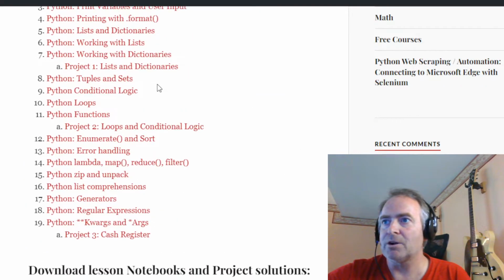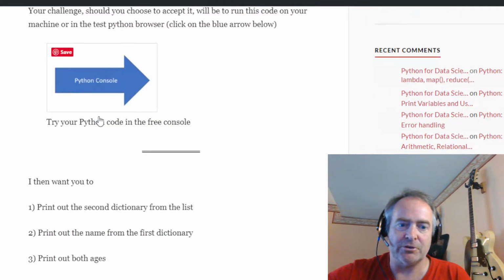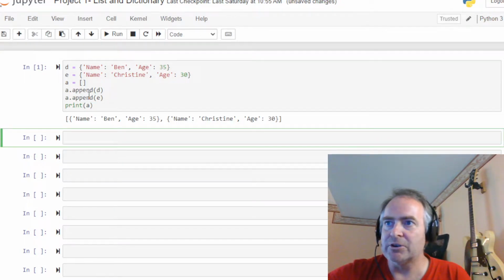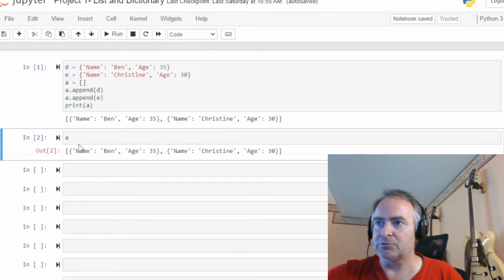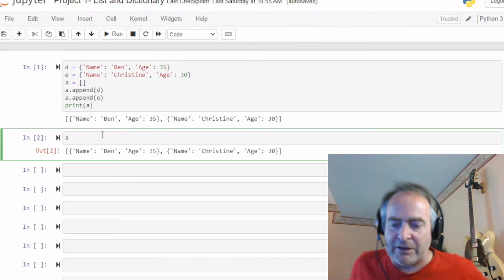Let's go back up to the project and see what the questions are. Okay, so we scroll down. And what's the first question? I want you to print out the second dictionary from the list. So here we're looking at two dictionaries in a list. If we print the list, it's A. So if I just type in A here and hit go, I'll get the two dictionaries. So how would I call a first value in a list anyway?